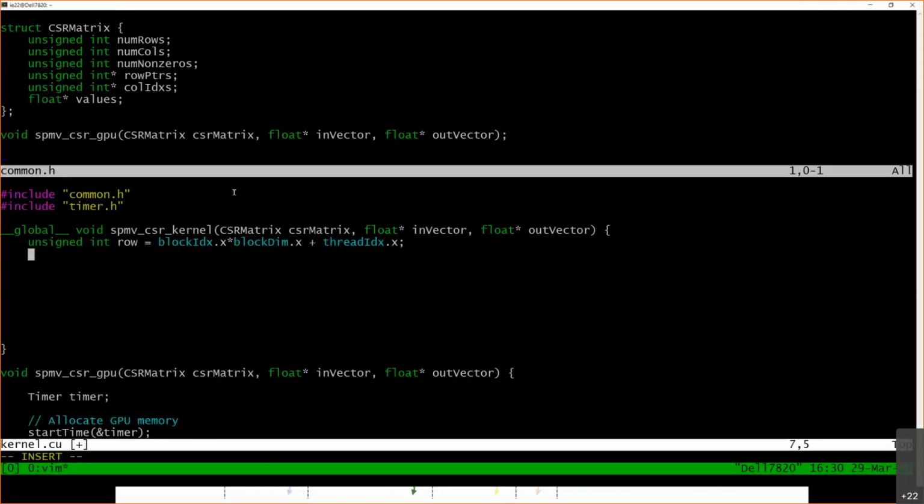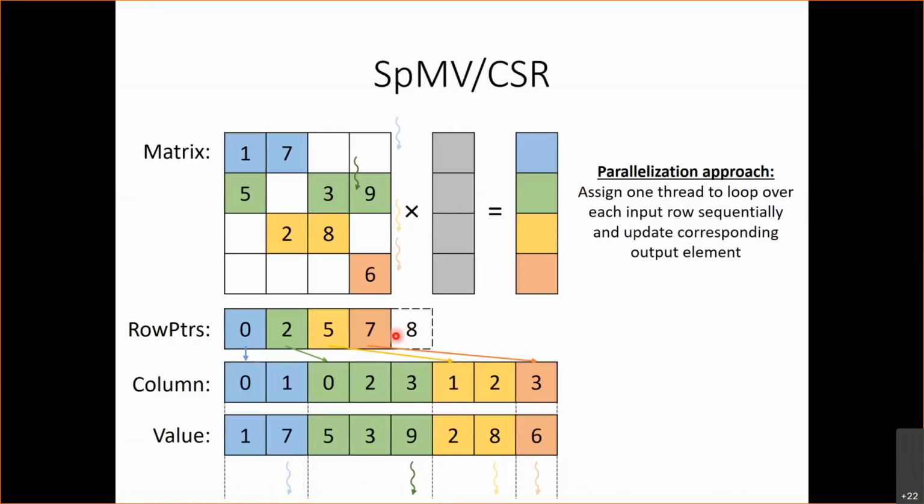Row pointers actually has an extra element that gives me the total number of elements, so that for the last row I know where it ends. Because for every row pointer, the next row pointer tells me where the previous row ends.